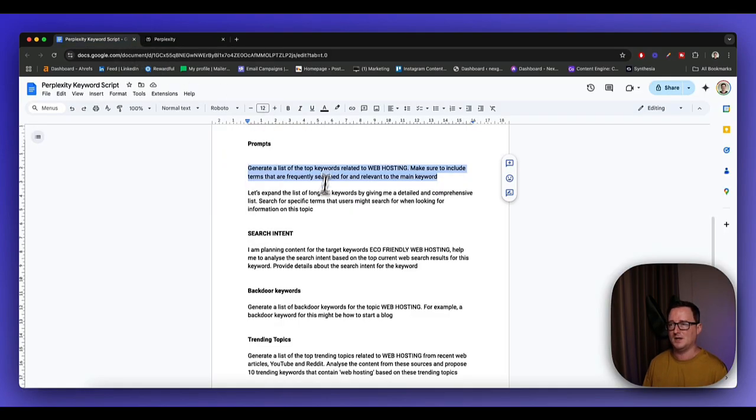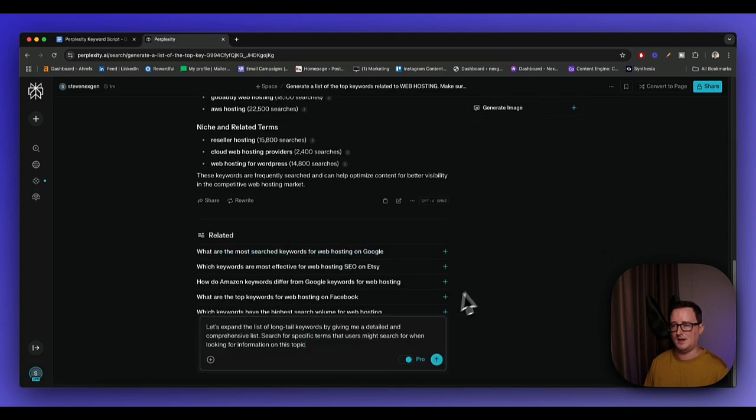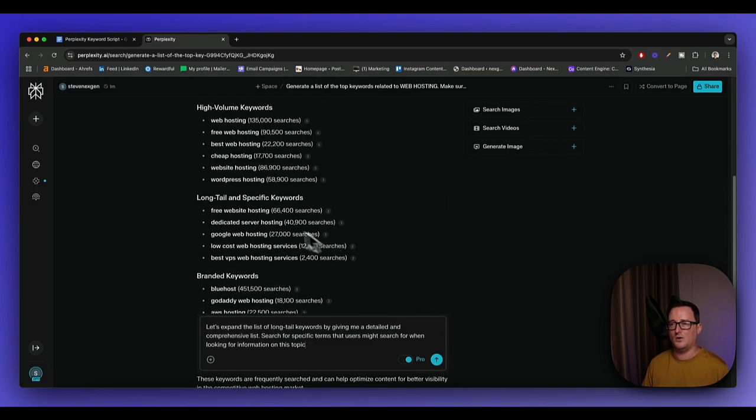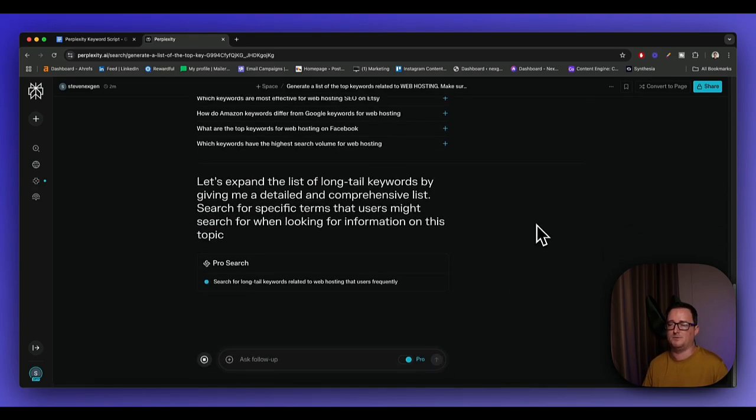All right, so we're going to copy the next stage in the prompt and simply ask ChatGPT or ask Perplexity a follow-up. Let's expand the list of long tail keywords by giving me a detailed and comprehensive list. Search for specific terms that users might search for when looking for information on this topic. Okay, so we don't need to say web hosting again because we're simply continuing the thread that we've already got on web hosting. So hopefully now this is going to expand and give me a more comprehensive list of those long tail keywords that I'm looking for. And let's go ahead and let Perplexity do its thing.